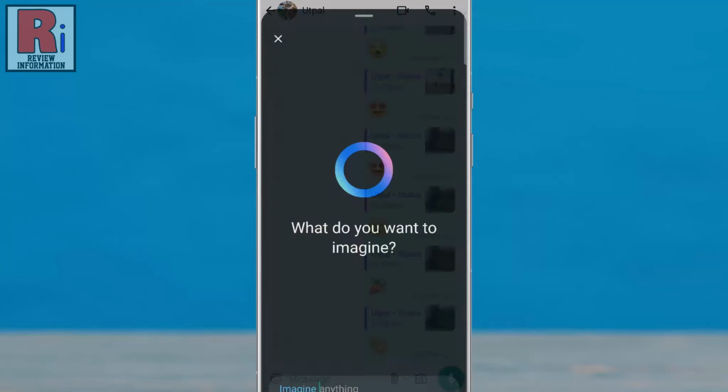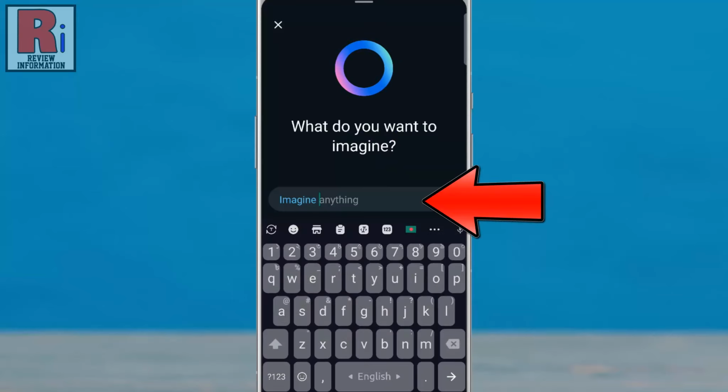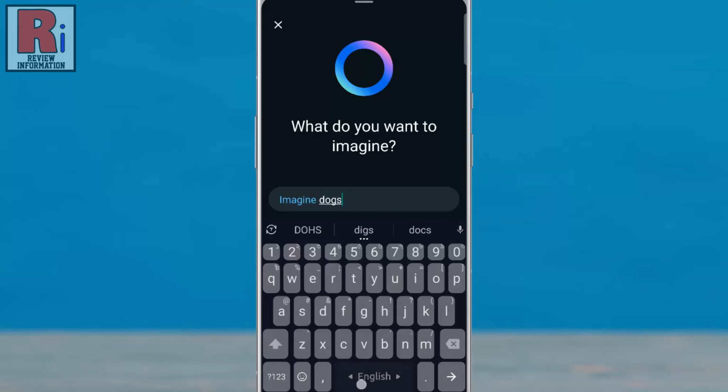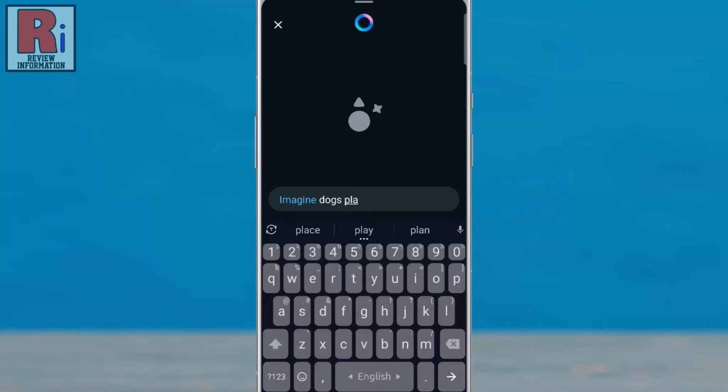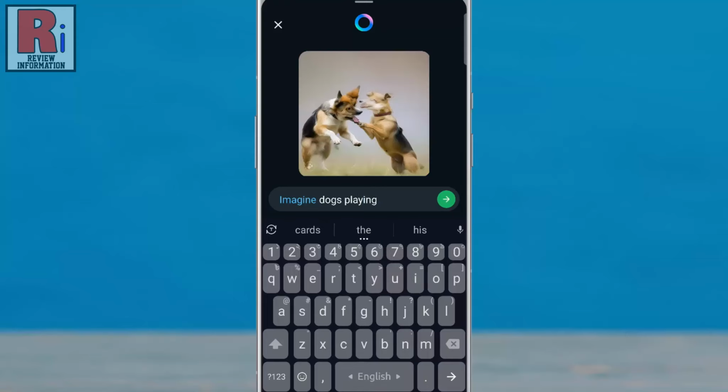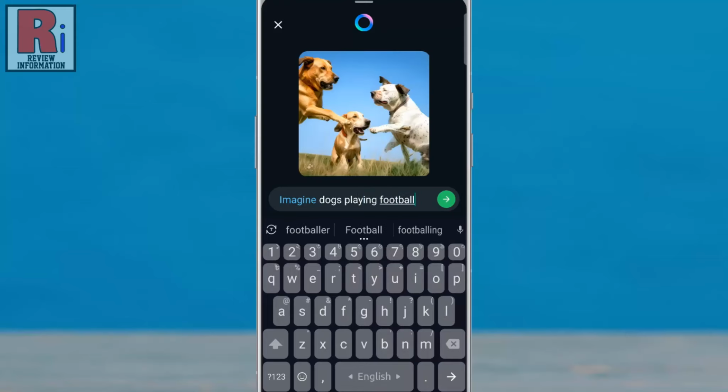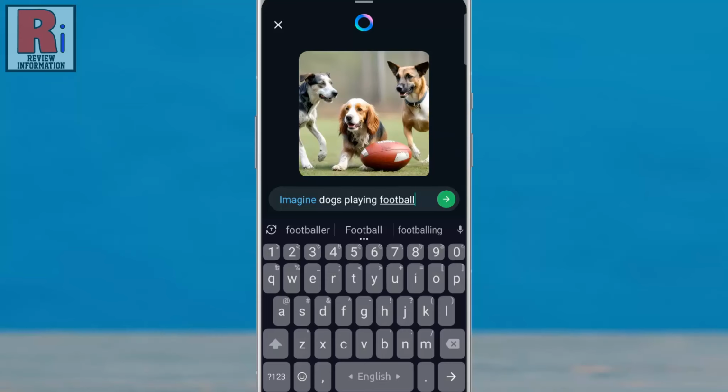Tap on it. Now type your text prompt describing what you want the AI to generate. As you type your prompt, you will see an image preview. Tap the arrow button to proceed.